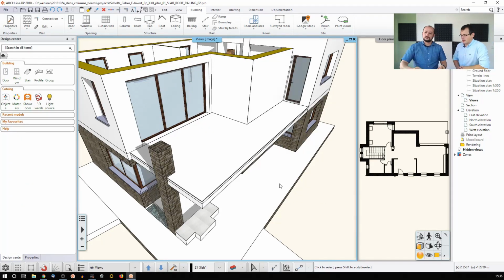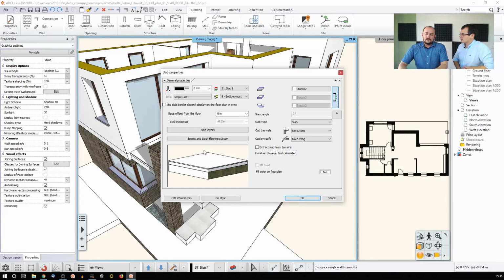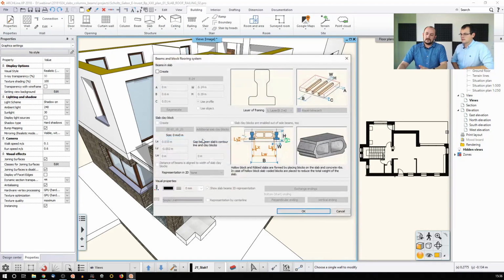What about visible beam structure? Now, obviously we have a beam tool, so you could be drawing the beams one by one and then put a slab up on top of it. But there's an option in the slab tool itself which is able to host beams in the slab structure. Now let's see how that works. If I'm about to set up the beams, actually it's called the beams and block flooring system. There are two options that you can set up, the beams and the blocks inside. Now I will just cover the beams.